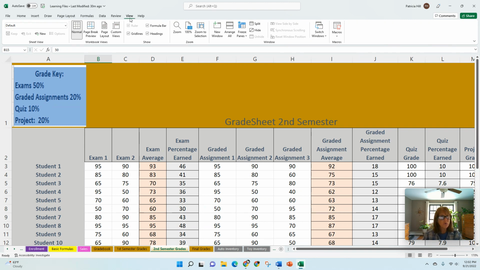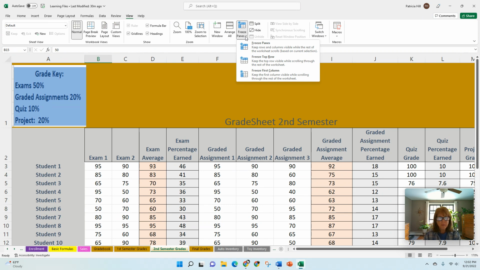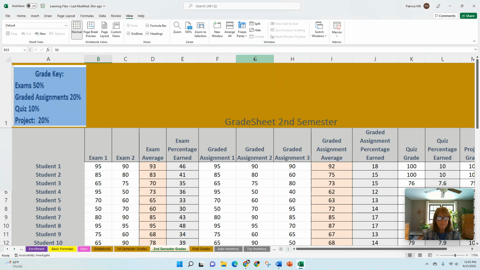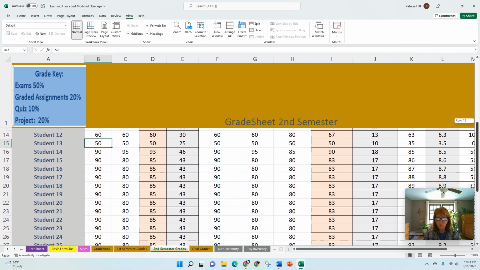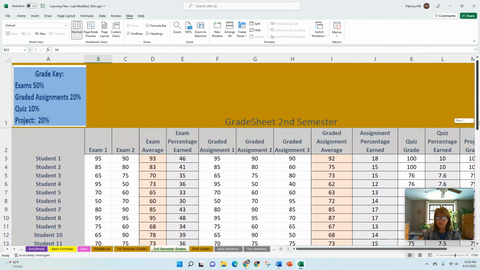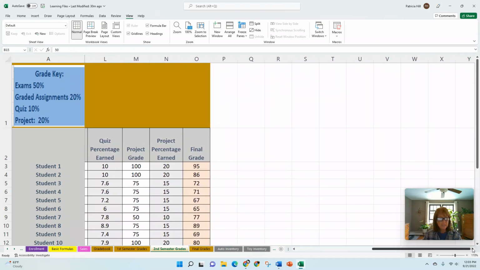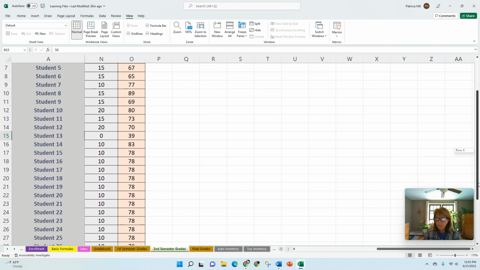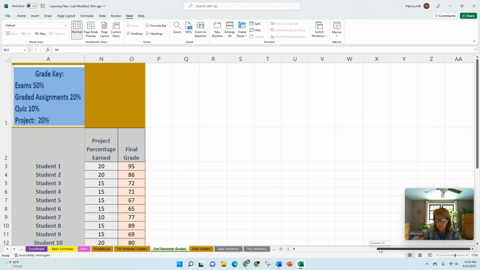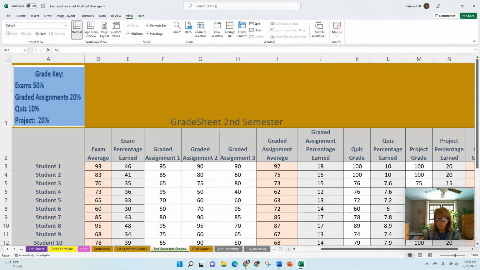You access this tool from your View tab, and it's right over here in the Window group, Freeze Panes. Freeze Top Row is going to freeze row 1 so that whenever I scroll, row 1 is always visible. Freeze First Column is going to freeze column A, so wherever I scroll, I always see column A.